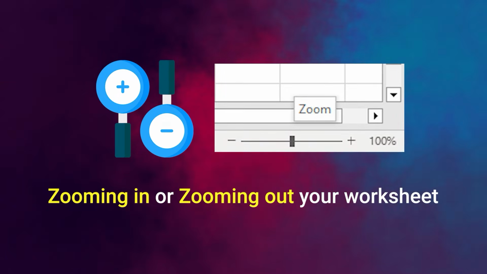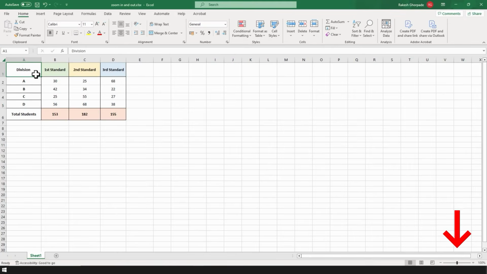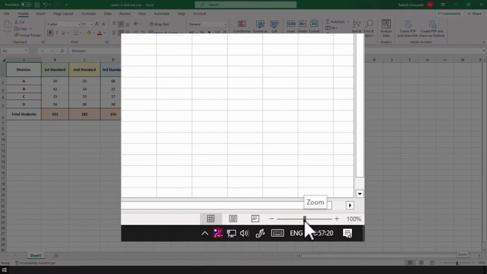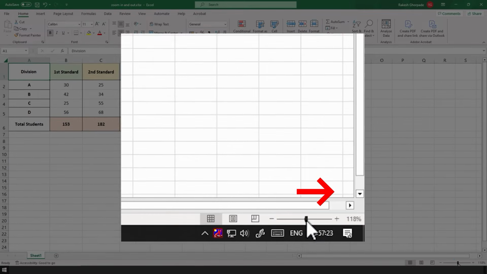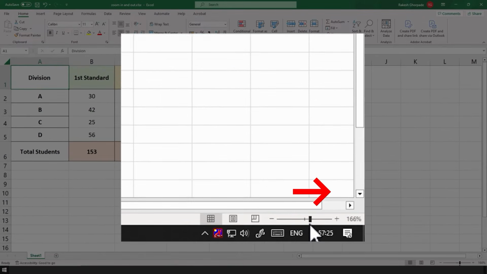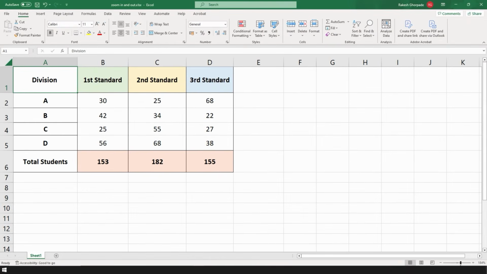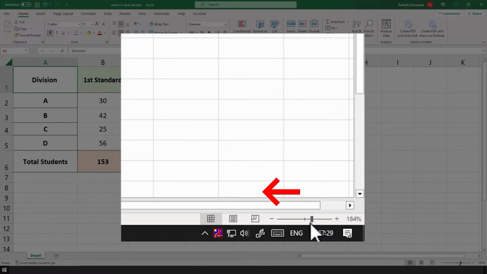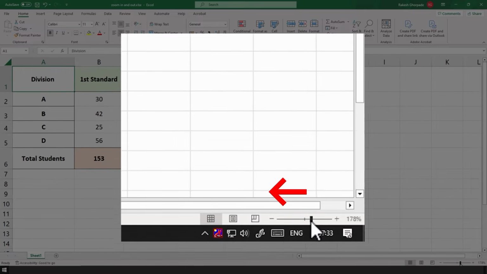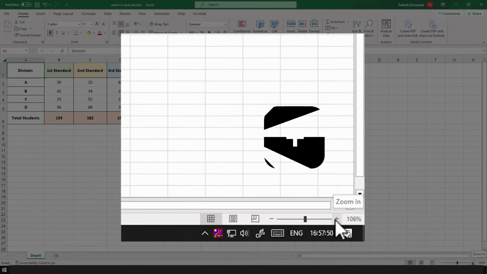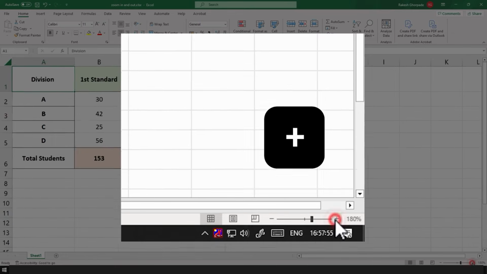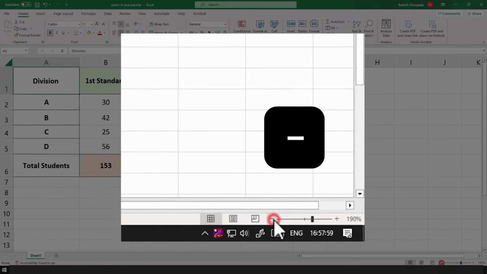Zooming in or zooming out your worksheet. Locate the zoom slider in the bottom right corner of the Excel window. It's a slider bar with a minus sign on the left and a plus sign on the right. Click and drag the slider to the right, toward the plus sign, to zoom in and make the content larger. Click and drag the slider to the left, toward the minus sign, to zoom out and make the content smaller. Or use the plus and minus buttons to adjust the zoom level incrementally.